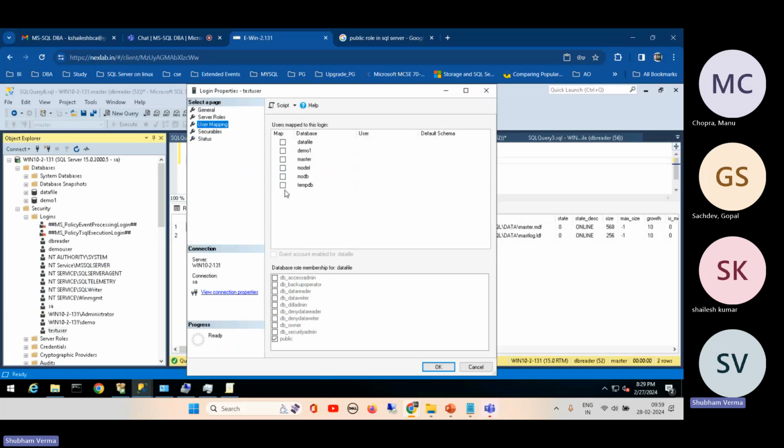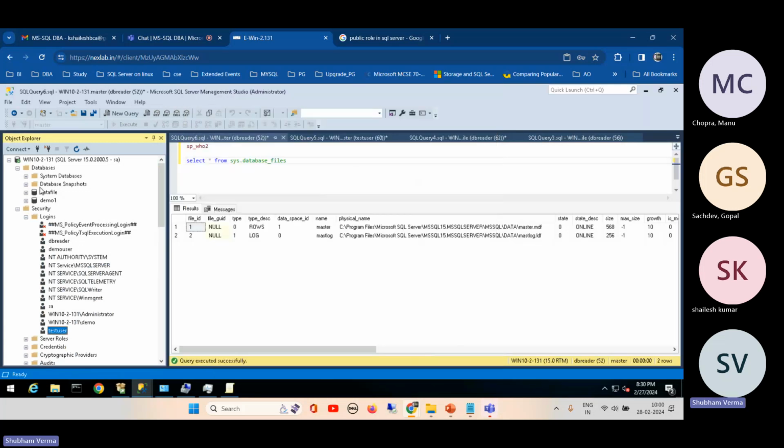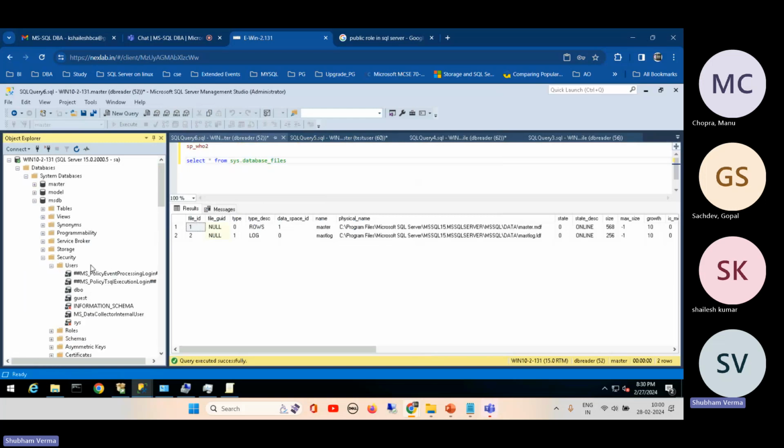Let's see an example. We are going to map this user as backup operator on msdb, or we can say security admin, backup operator. So now we can see that in msdb there is no test user. Let me cancel that one first so I can show you. Here is the msdb database, there is security and then users. See, there is no user.